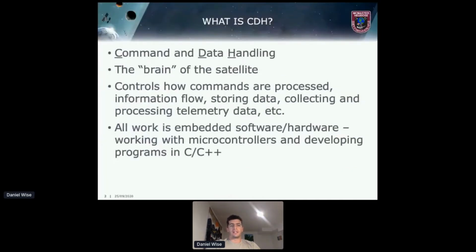So what is CDH? It stands for Command and Data Handling. It's essentially the brain of the satellite, and it controls how commands are processed, information flow, storing data, collecting and processing telemetry data, and a whole lot more. All the work we do is embedded software and hardware, so working with microcontrollers and developing programs in C and C++.